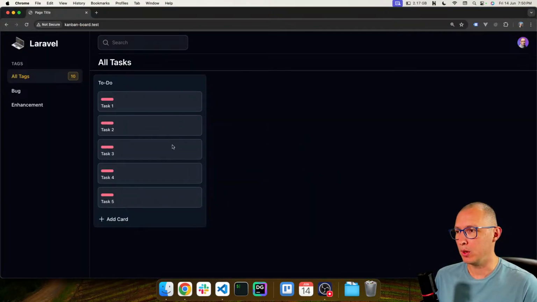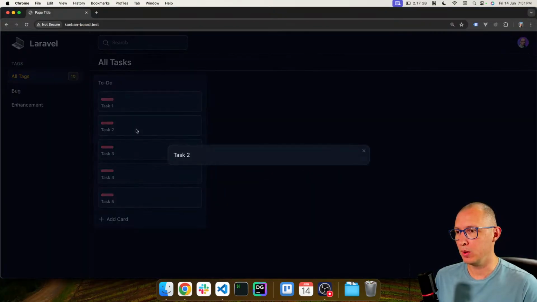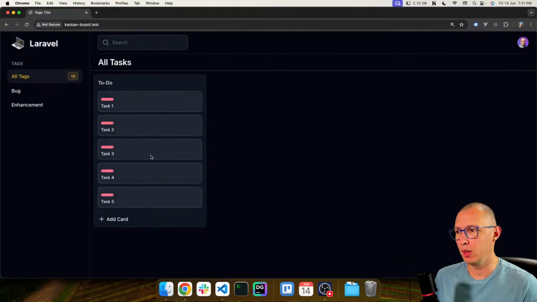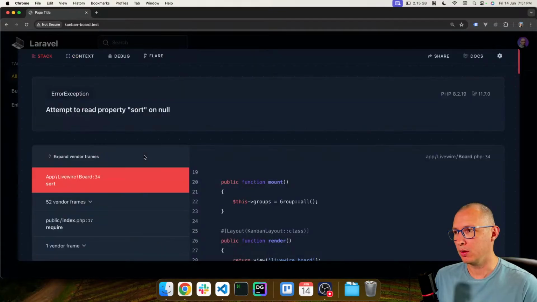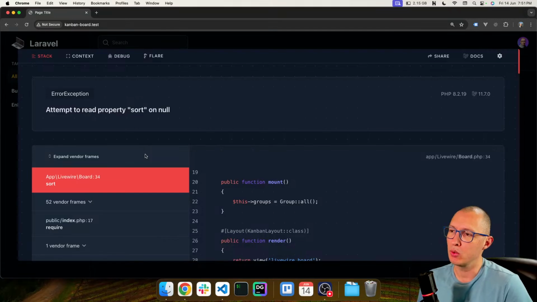See if anything broke. No. Let's click on this one. Task number 2. There you go. Task number 3. Perfect. And if we sort, so we have a problem. Attempt to read property sort on null. Why is that?